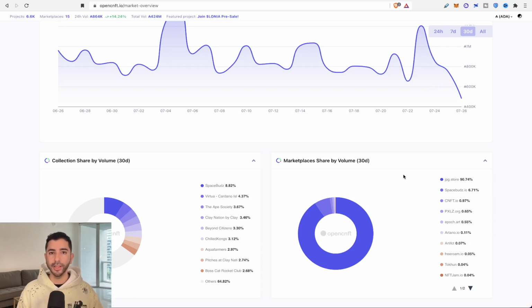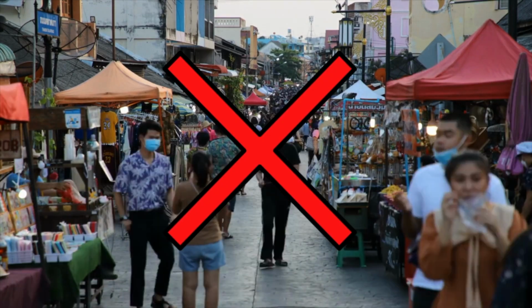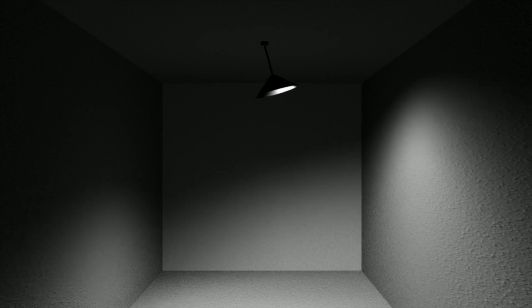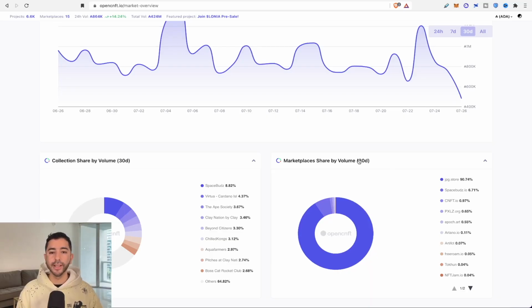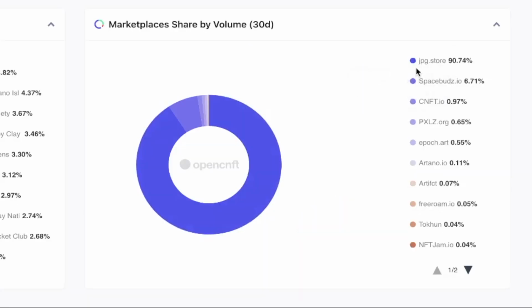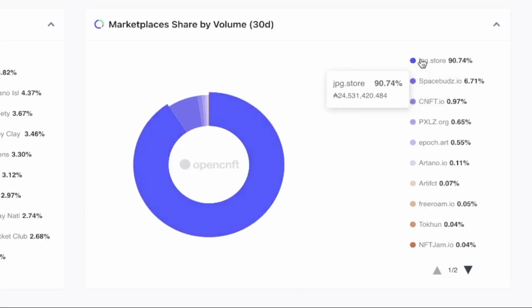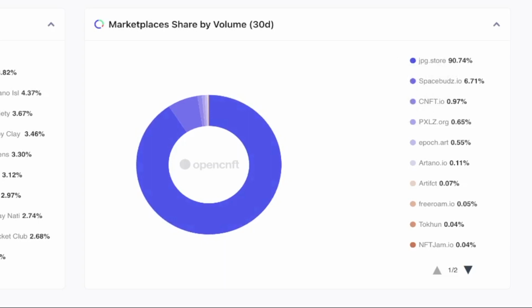Volume is extremely important. If there aren't any buyers and sellers, then really there's nothing. So if we look at the marketplace by volume over the last 7 days, 30 days, or even all time, we can see all of the action is happening at JPEG Store. So let's head over to JPEG Store.